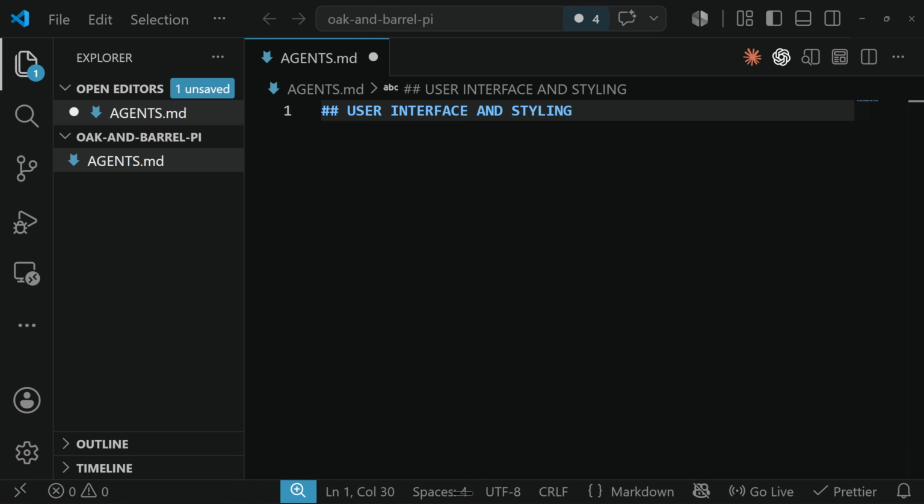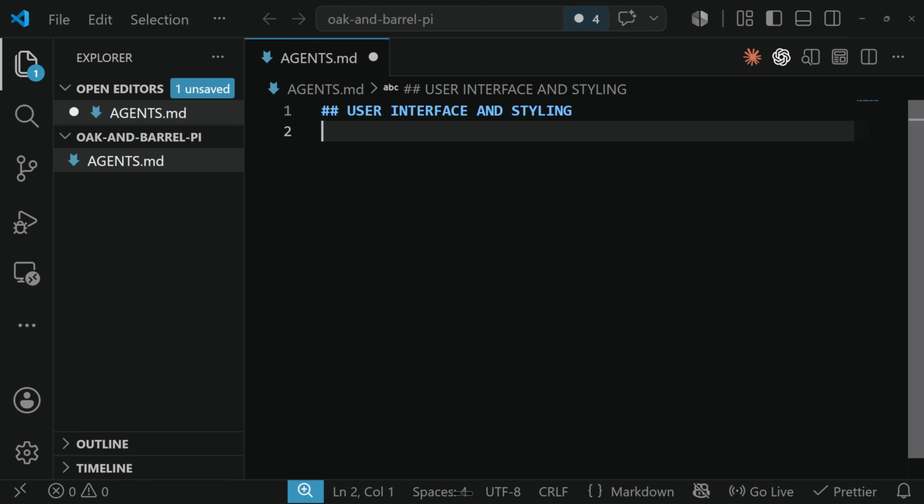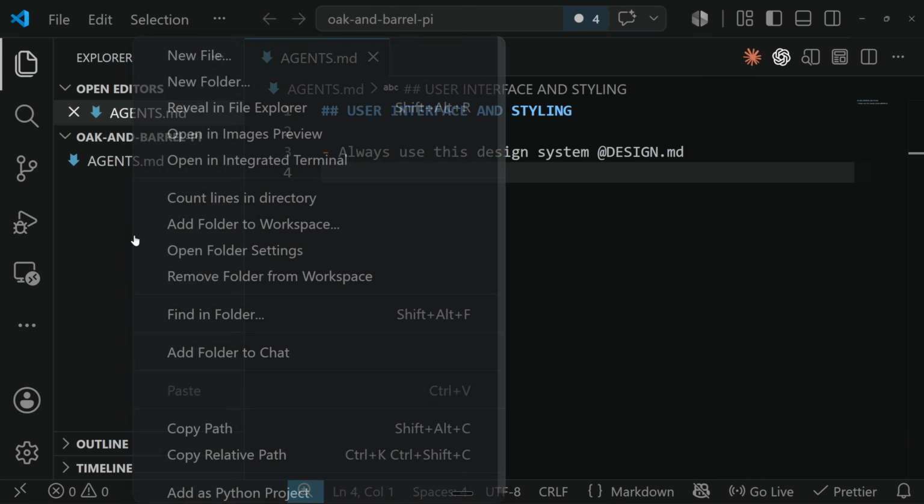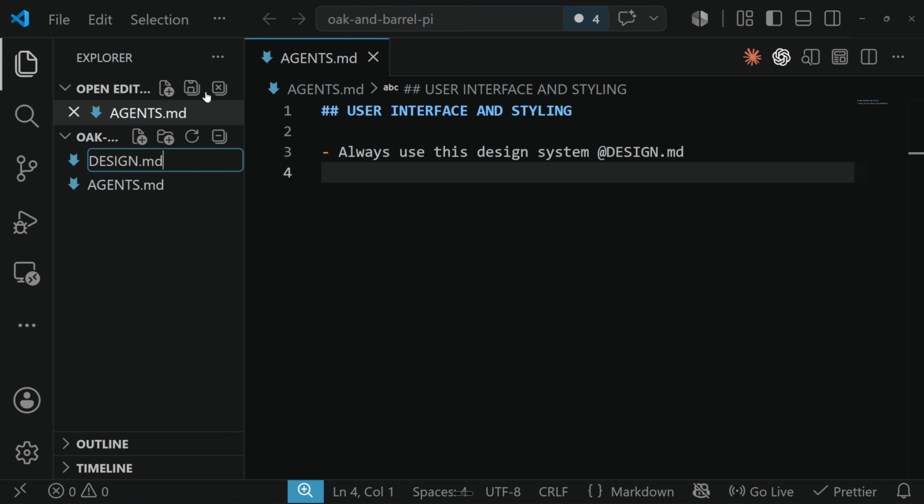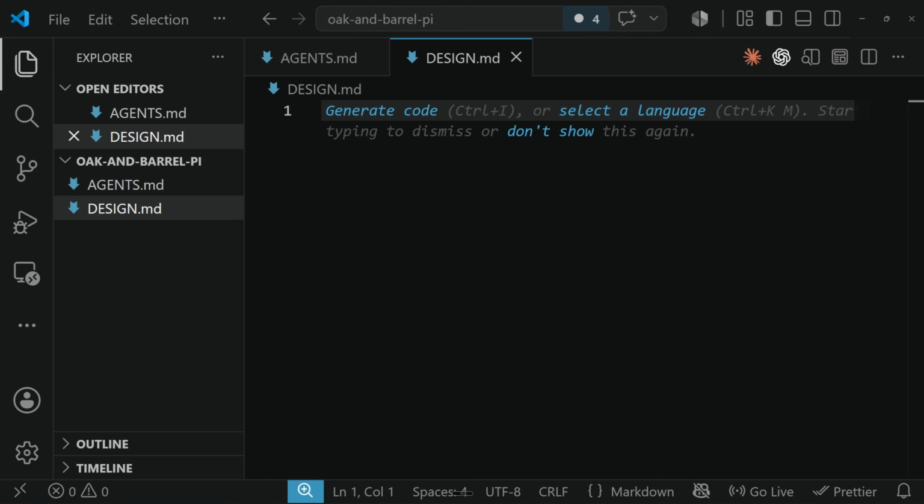But of course, let's add something a bit more useful to this file. For example, user interface and styling. And then let's add a rule like always use this design system. And then I'm going to tag a file called design.md. This also means in the root of my project, I'm going to create this file, and it's this file that's going to contain our design system, like the typography, the colors, the padding, the roundedness of the borders, everything that we need for our website. So if you are building websites for clients using this, it's a good idea to get this information from your clients and then store that in your design system or in this design.md file.